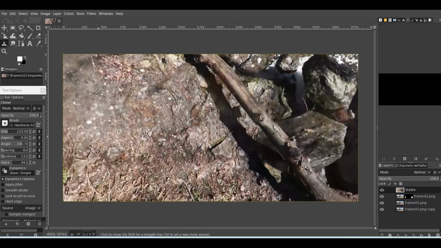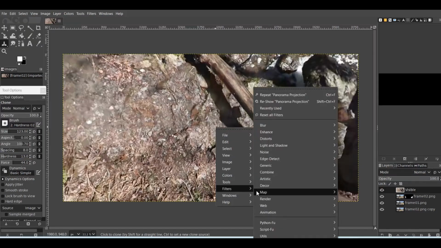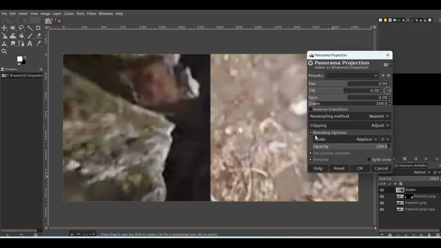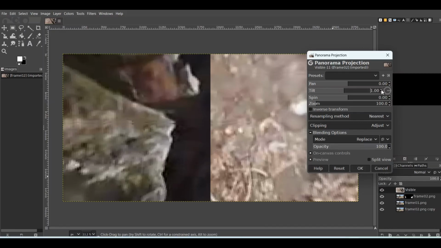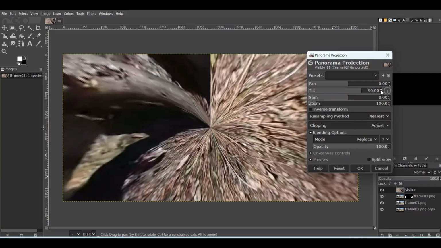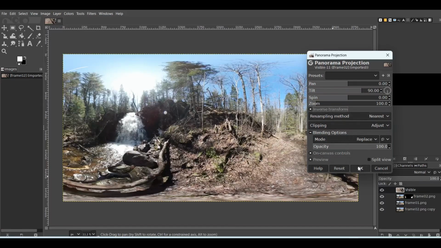We now enter into panorama view. Right-click on the image, then select Filter. Map. Panorama projection. Click Tilt Digital Readout, then set to 90 and press the return key. Click Zoom Digital Readout, then set the number you used earlier and press the return key. Click Inverse Transform. Checkbox, then click OK.